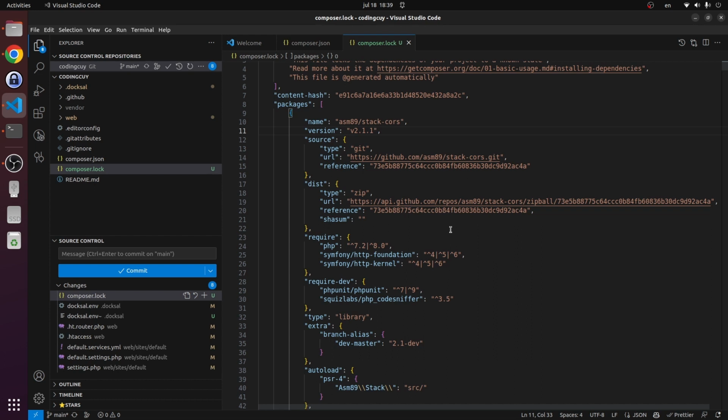It is important to note that you should not manually modify the composer.lock file. Instead, you manage dependencies by updating the composer.json file. Then you should run composer install or composer update.